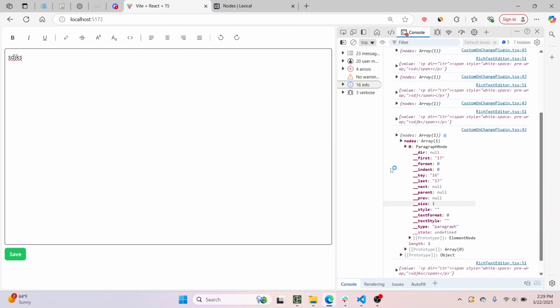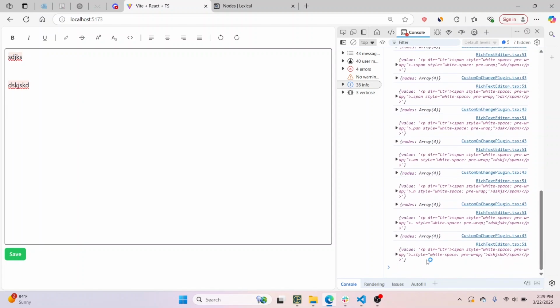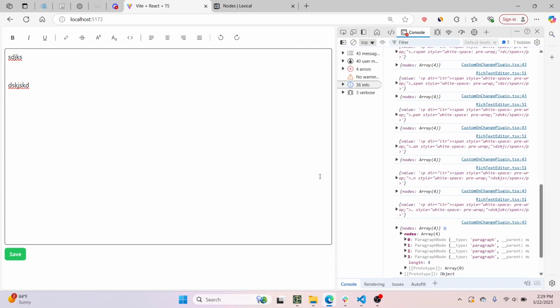So similarly, if I press enter and type something else and I now check the nodes, you'll see that there are 4 nodes now and there are 4 paragraphs. So 2 paragraph nodes for the line breaks are added, and then 1 paragraph node for this, 1 paragraph node for this. So similarly, everything inside Lexical is a node. If you want to add something, as I said before, you'll have to build a node. So yeah, let's do that.